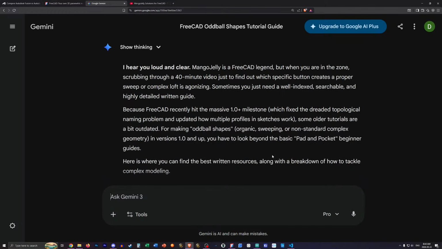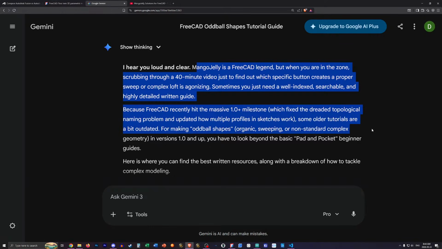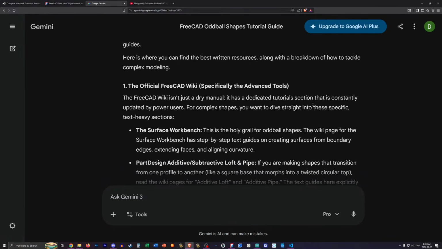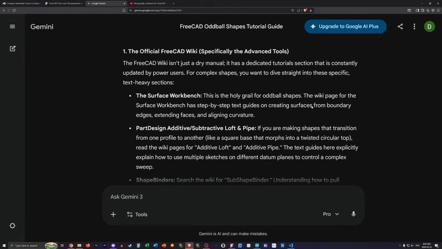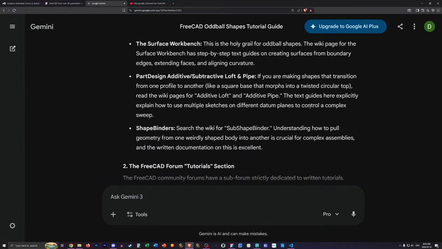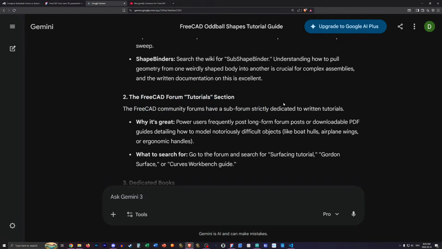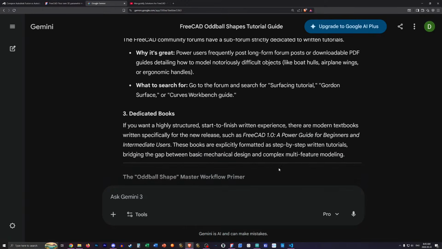I don't know, it has metrics. Because FreeCAD, yeah. The official, screw off. We'll try it. Ugh. FreeCAD forum tutorials. Dedicated books.